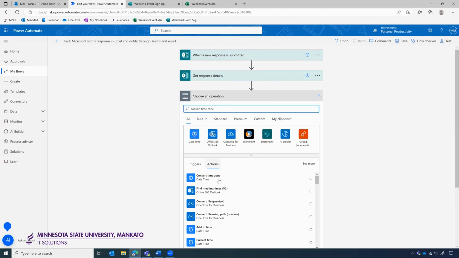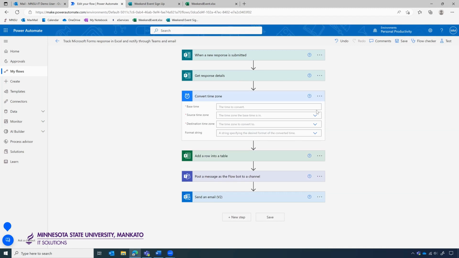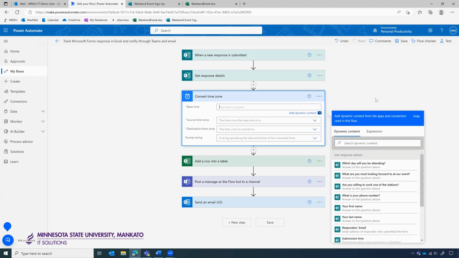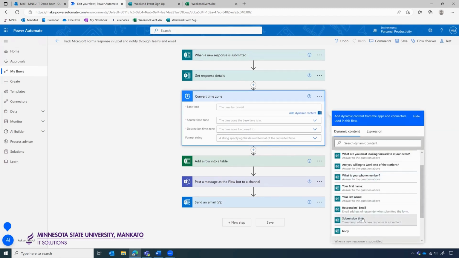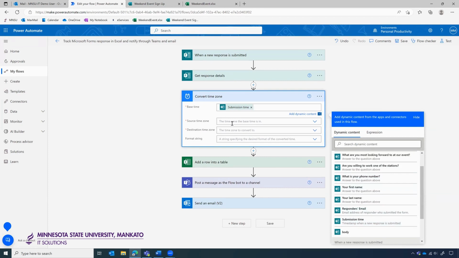If you don't know the name of it, you can kind of play around and figure it out. And if you ever need help, of course, you can reach out to IT and we'll help you find what it is you're looking for. But this is what I'm familiar with, convert time zone. I'm going to select that. The time that I want to convert is the submission time from this previous step.